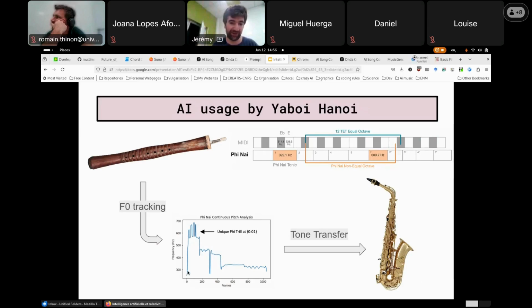If you look at this graph here, it is the fundamental frequency that he plays in the audio example we heard at the beginning. Da, da, da, da, with the trill here. Da, da, da. So he has an AI tool that finds this frequency and then uses it in the second stage, the tone transfer tool, which we're going to talk about. The first tool we already talked about is pitch detection.